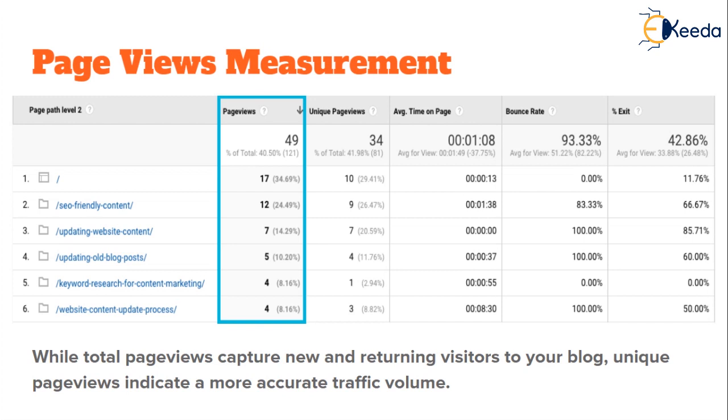Your total page views tell you for all the blog pages or blog posts that you have created on your site, how many total page views have happened. So it gives you a nutshell idea of the sum total of new and returning visitors on your blog. However, unique page views indicate to you what is the honest and true, or more accurate, traffic volume, and how many new people have seen your blog, or how many new people have visited your blog.